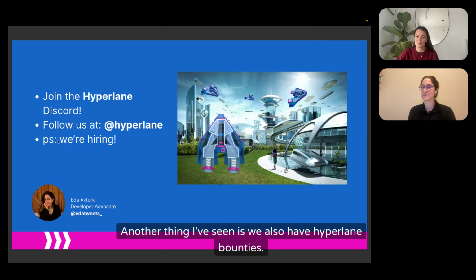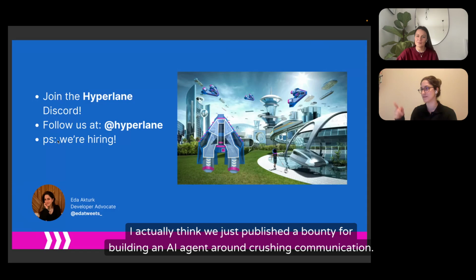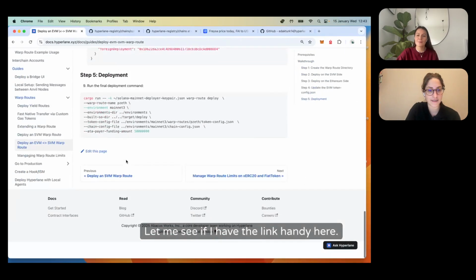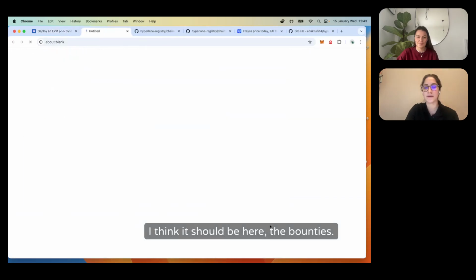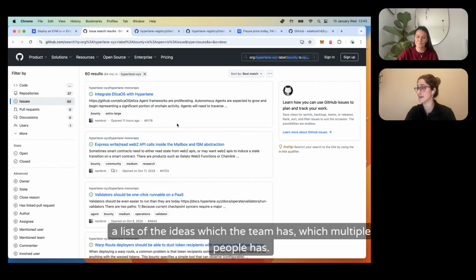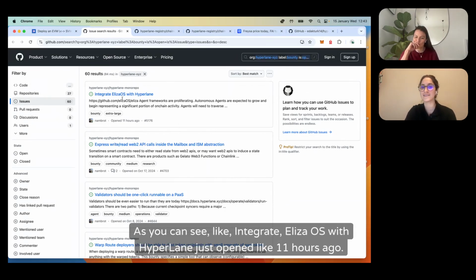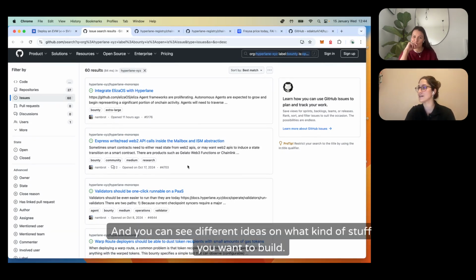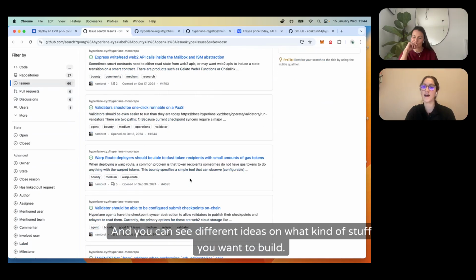Another thing I've seen is we also have Hyperlane bounties. I actually think we just published a bounty for building an AI agent around cross-chain communication. Let me see if I have the link handy here. I think it should be here. The bounties. So the Hyperlane bounties, you can find a list of the ideas which the team has, which multiple people have. As you can see, integrate Eliza OS with Hyperlane just opened 11 hours ago. And you can see different ideas on what kind of stuff you want to build.